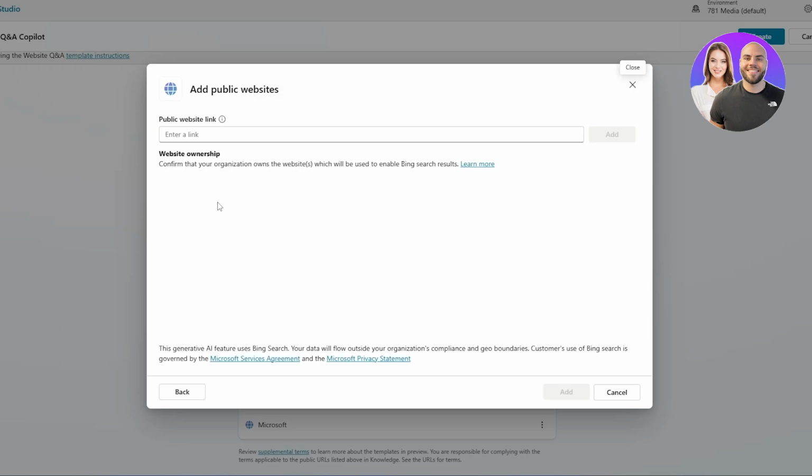If you have a public website, right? If you want your Copilot to answer according to those websites, select that option, enter the public link over here, click on add, and then click on add, and there you go. You're basically done. That is it. Those are going to be all the data that it's going to be needing.